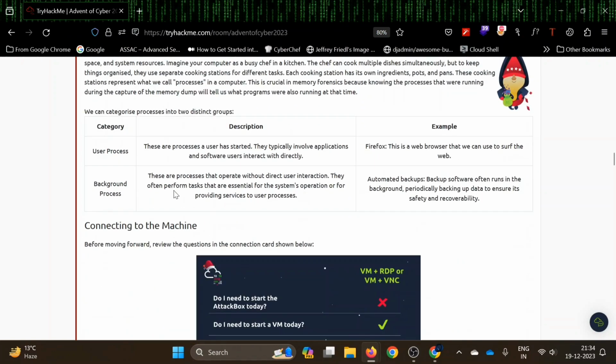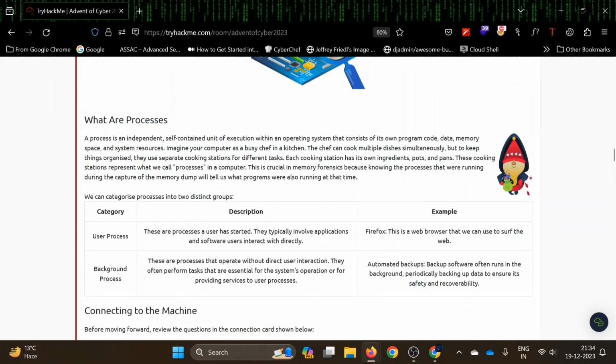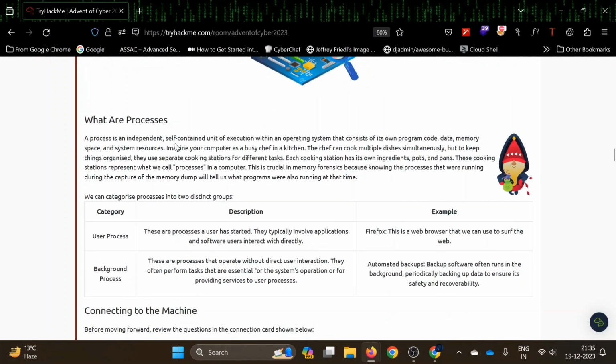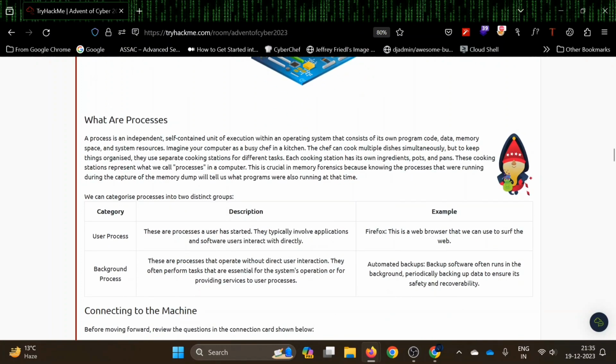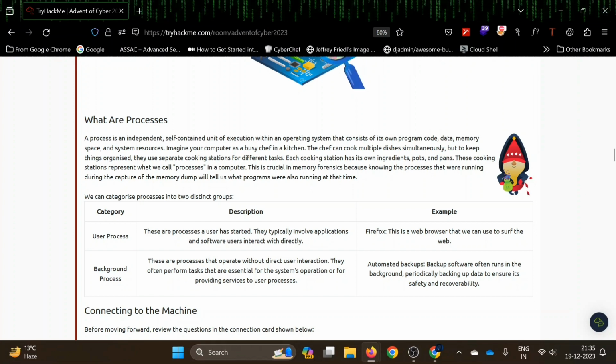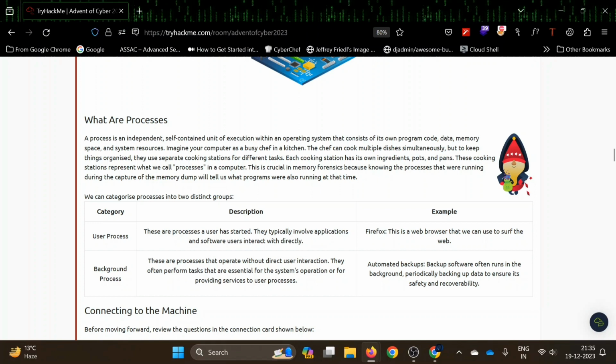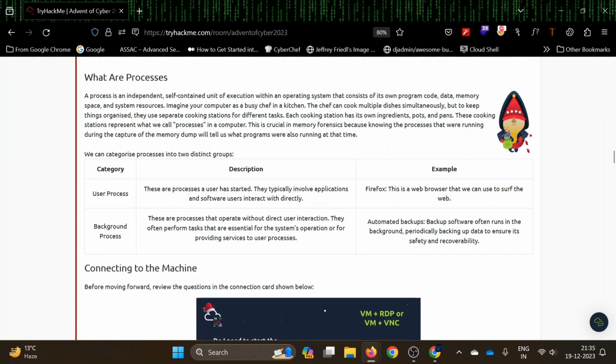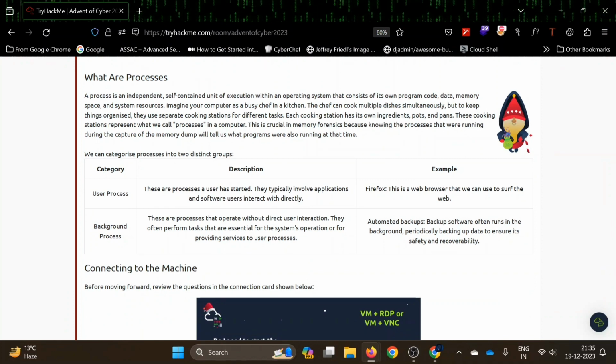Okay, let's go ahead. So what are processes? A process is an independent, self-contained unit of execution within an operating system that consists of its own program code, data, memory space, and system resources. It can be categorized into two distinct groups: one is user process and another one is background process.